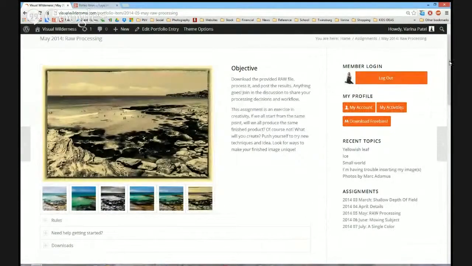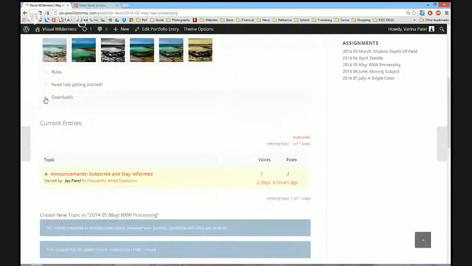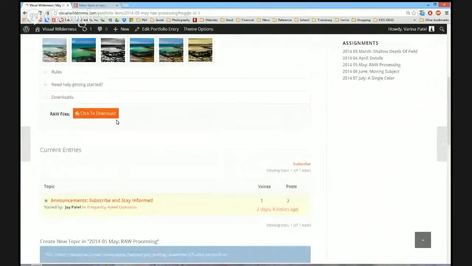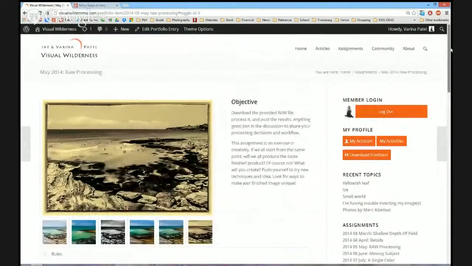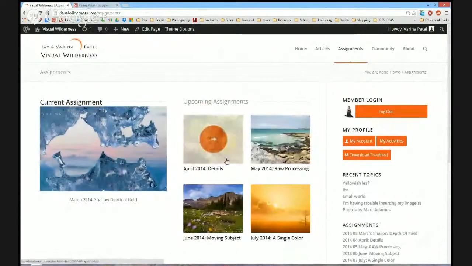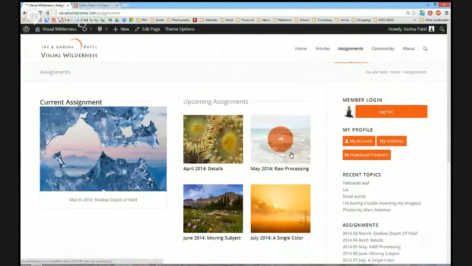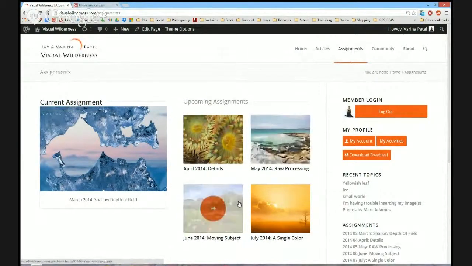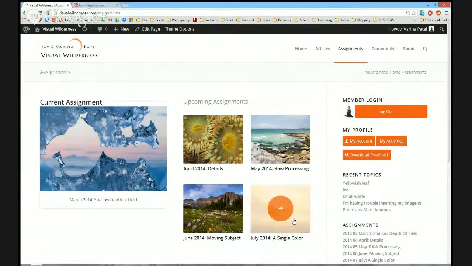So we'll start you with the download that Jay pointed out, and you take that and you go with it and you play with it. So that'll be another one of the assignments that we do, totally different from what we're doing this month. And you can see we have an assignment on details coming up in April. That raw processing assignment is scheduled for May. In June, we have an assignment on moving subjects. And in July, we're going to be working with a single color, which is maybe one of my favorite things to do in photography.